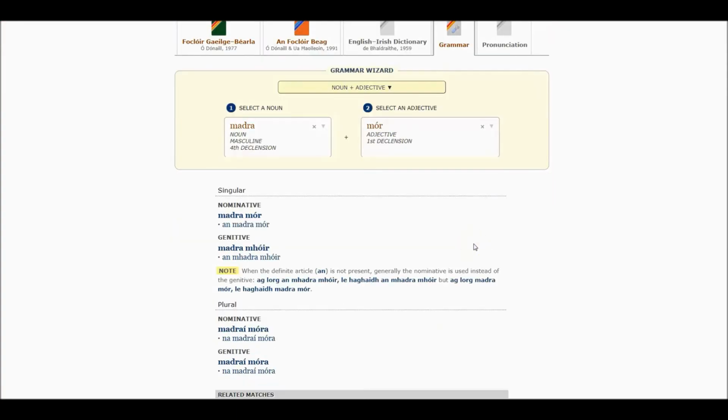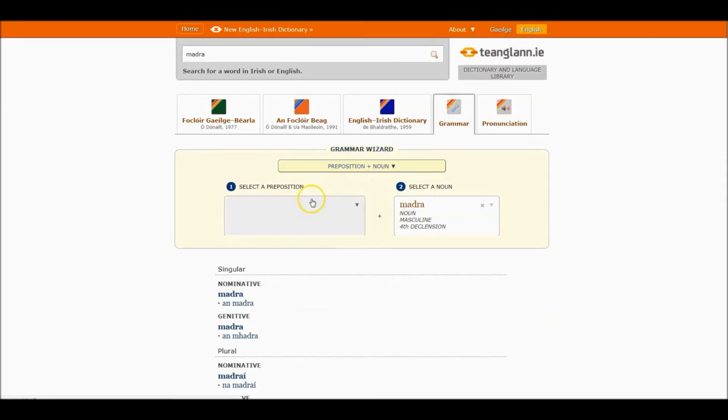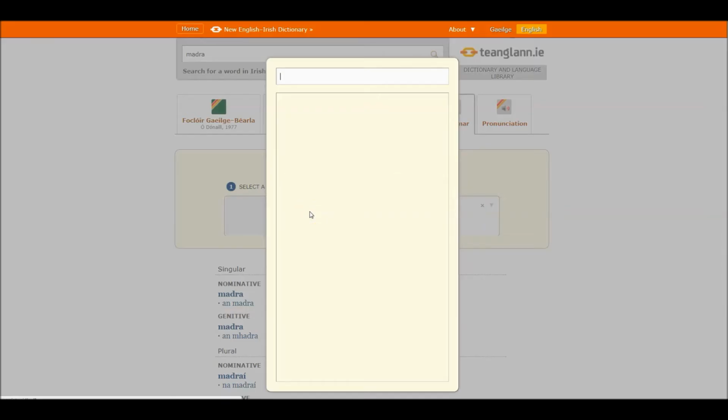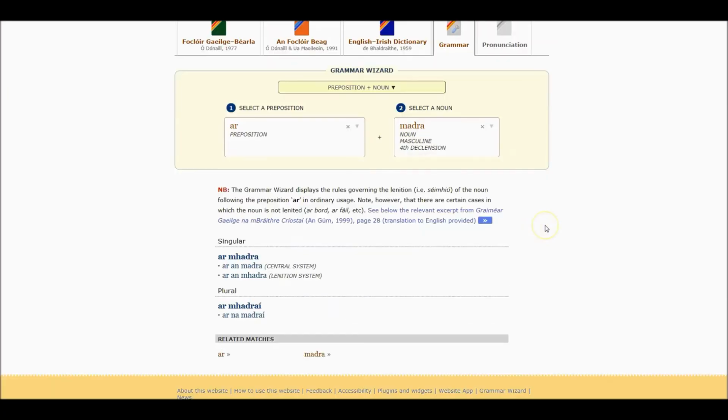To combine a preposition and a noun, choose that pattern in the top box. Then choose a preposition in the first box and a noun in the second. Here, and Madra are combined in the singular and plural and in both the central system and the lenition system.